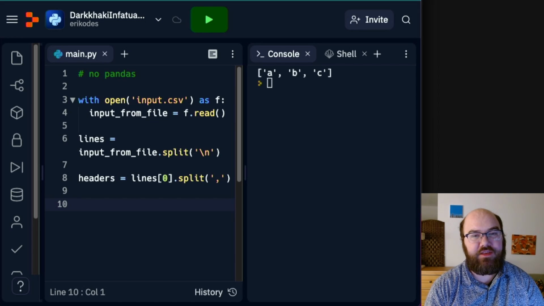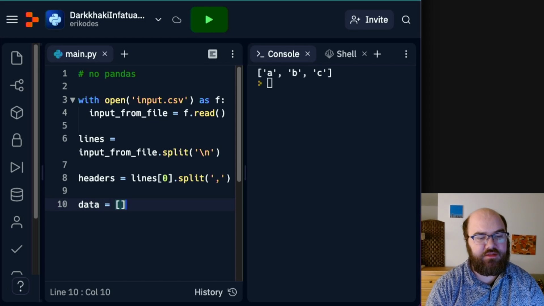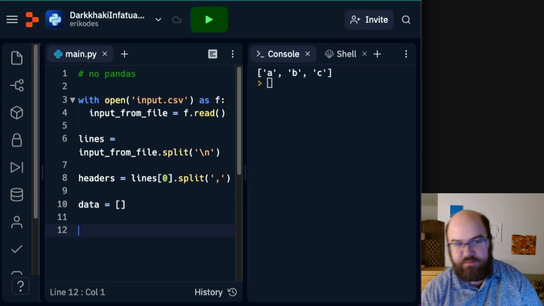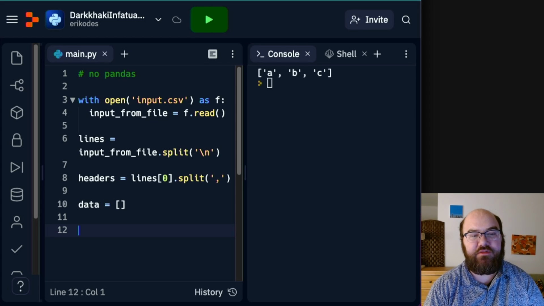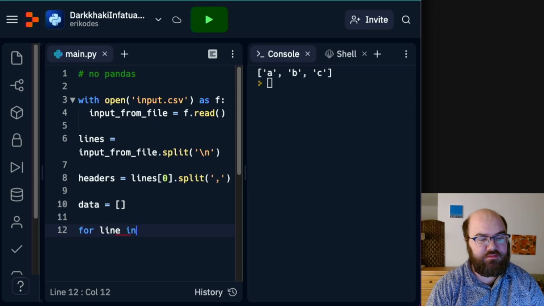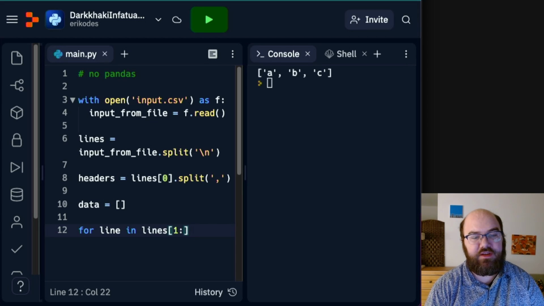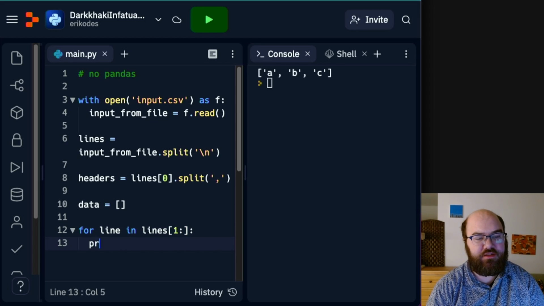To begin a list of lists data structure, I'll form an empty list. Then I will write a for loop. I used slice notation to take only the first line through all of the rest of the lines. Next, I will process each line.